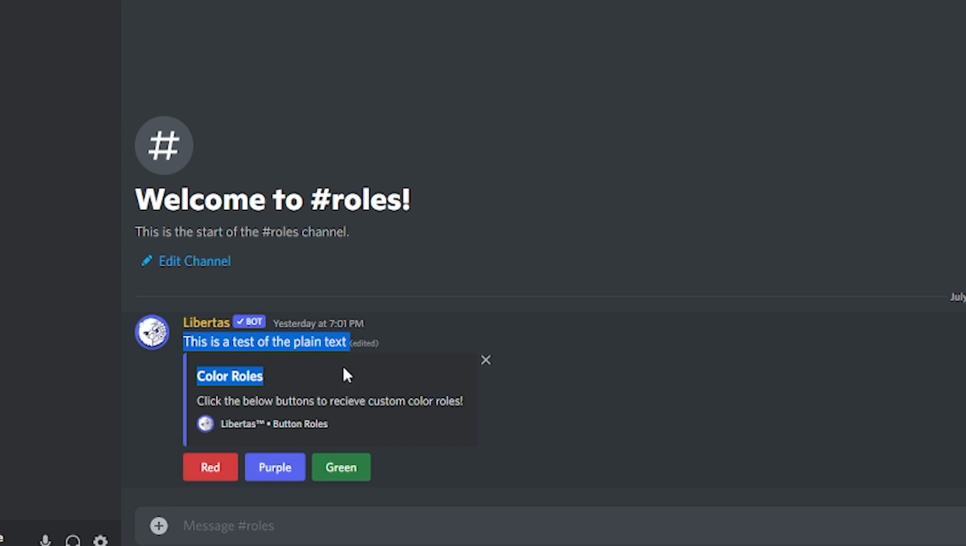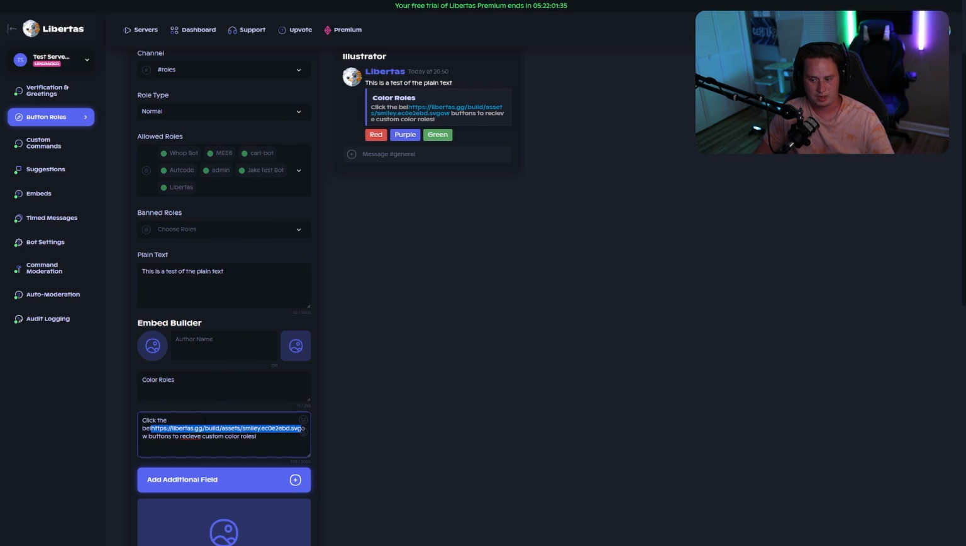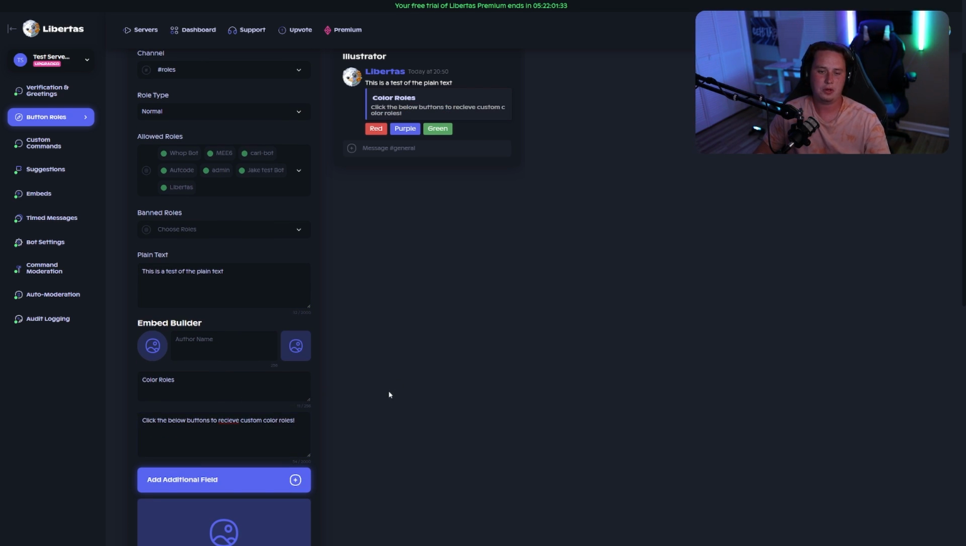Right here, you can see in addition to the embedded message, you also have a plain text message right above it. So I figured I'd point that out. I haven't seen any other bots that offer a plain text on top of an embed at the same time. It's usually always choose one or the other, you know? So it's really cool that they offer that.